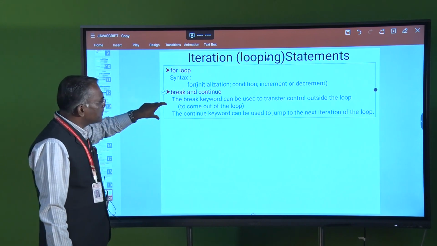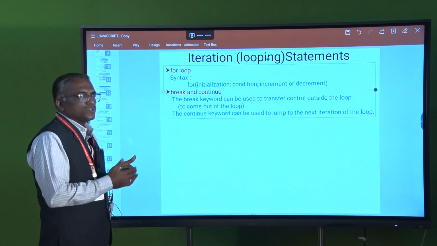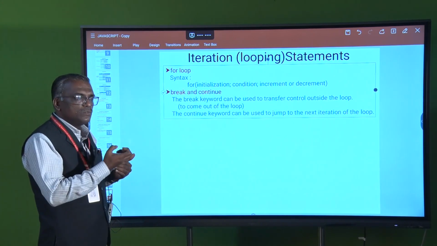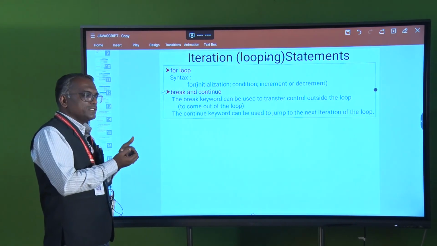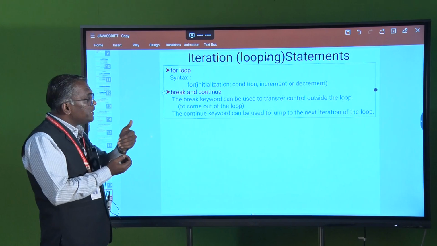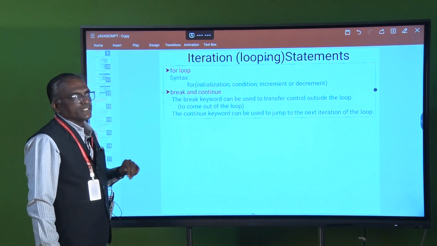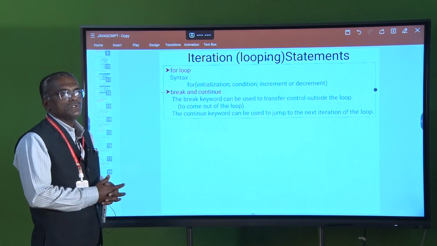If you use a break statement, it will come out of the loop. So if there are three loops and you define a break statement in the inner loop, it will come out of the inner loop, but the control will remain in the outer loop. Continue jumps to the next iteration of the loop. So this is all about the introduction to JavaScript.